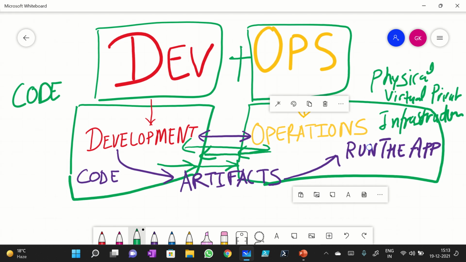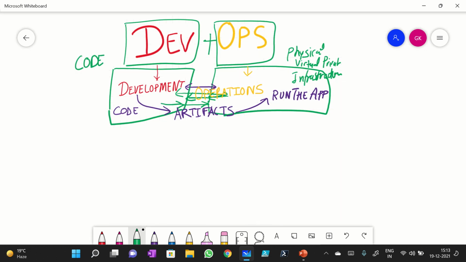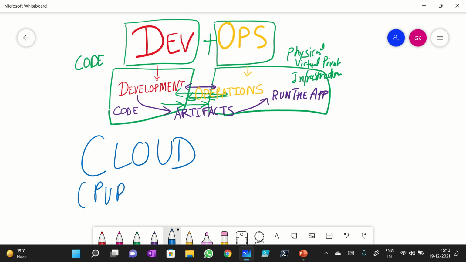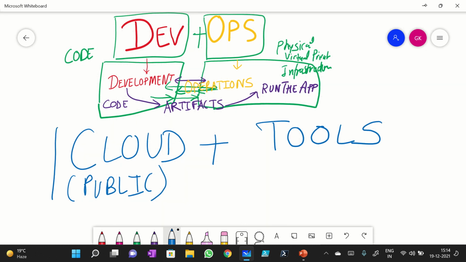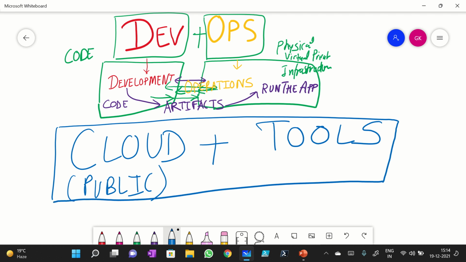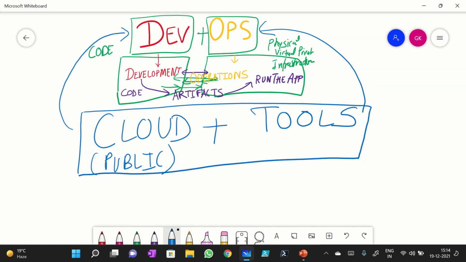So there was no real connectivity between the two. What changed this status quo was the advent of cloud, which is public cloud, and the tools that have come up along with the cloud. These two things in combination have transformed the industry in a major way, and they are the reason why we see the buzzword dev and ops being so frequently used in the industry. So how did cloud and tools, we'll go into a few of the tools, but tools in general, how did this actually bring up the DevOps philosophy?